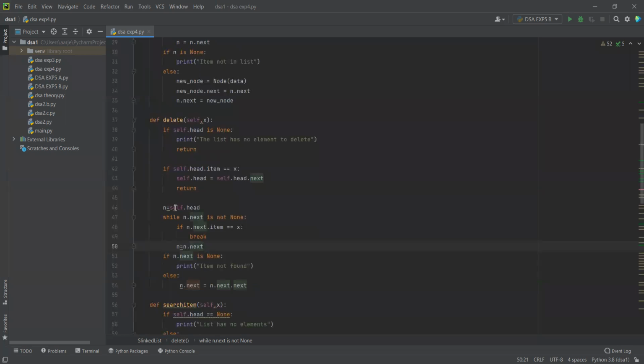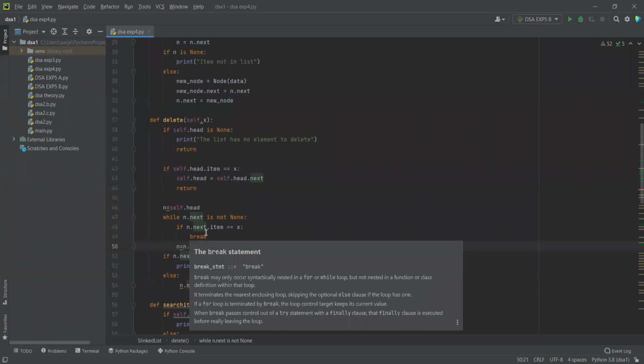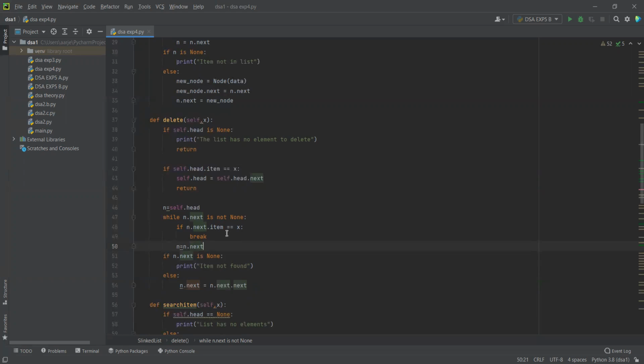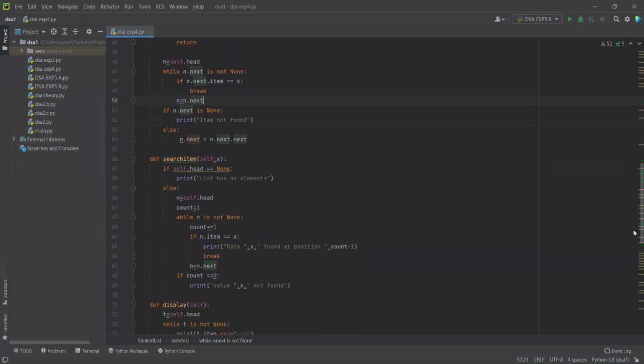Next, n is equal to self.head. While n.next is not None, it goes inside this loop. We check whether n.next.item is equal to x. Then it breaks, or else n moves to n.next. If there is no such item, nothing is deleted; otherwise we delete it by pasting the address of the first node to the third node, like that.